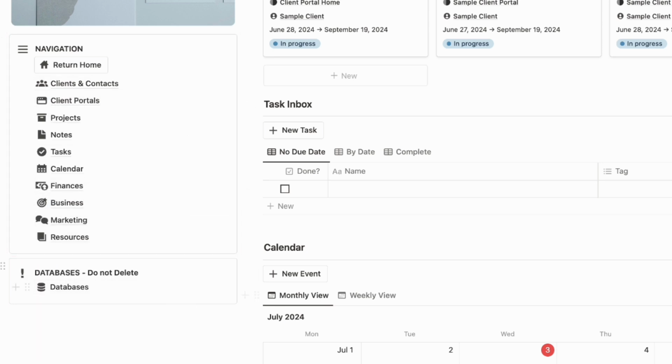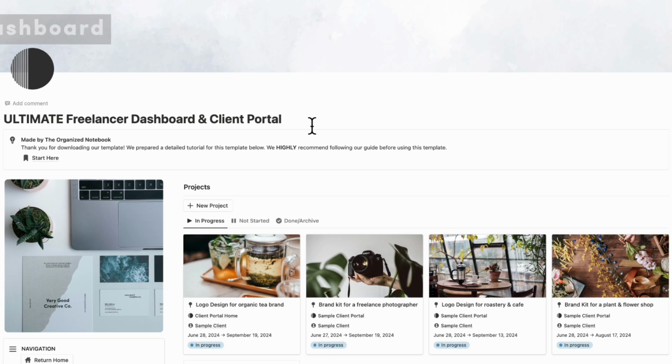And underneath here, we have the databases, which we store here. Make sure not to delete them or this template is not going to work. Let's now briefly just go over how you would use your dashboard in your day-to-day operations.